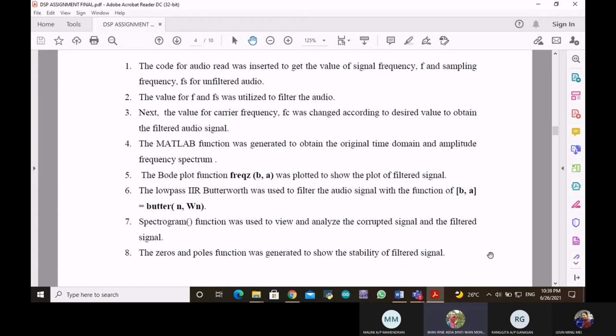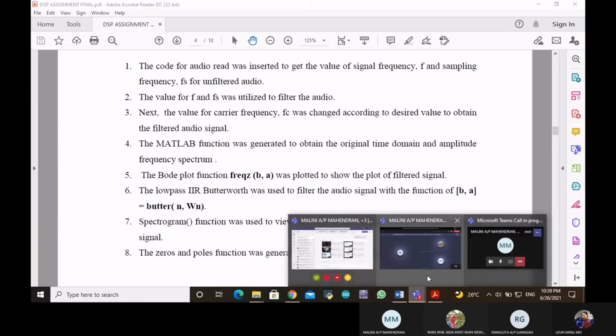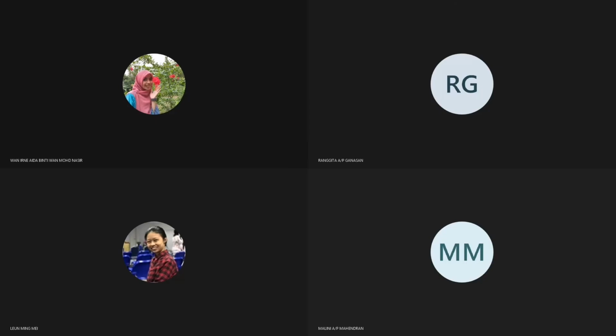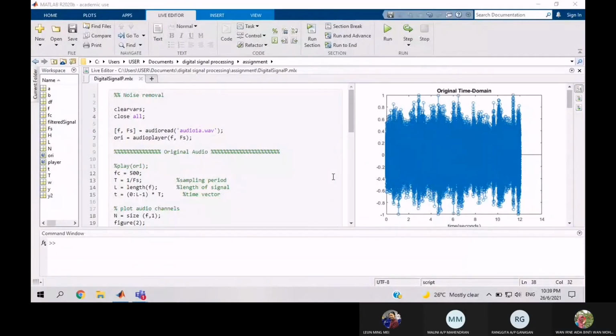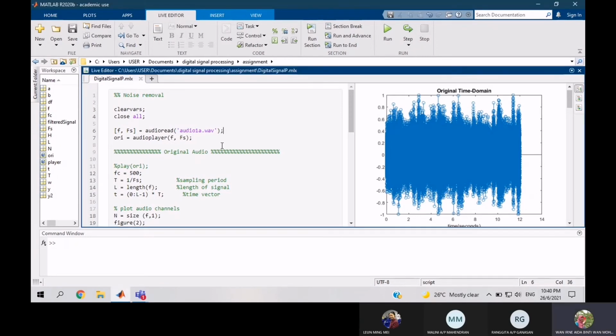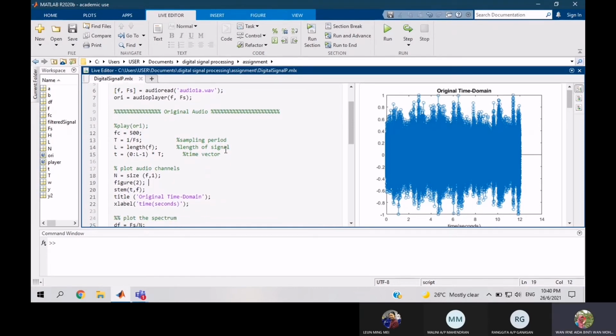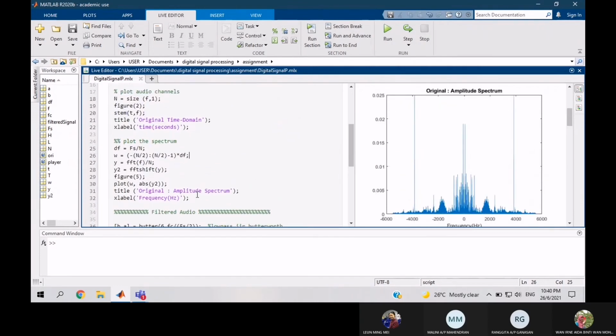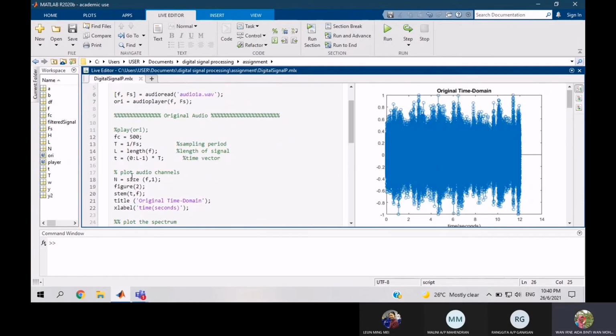So I will share my screen. See, this is the coding for the MATLAB. This is the coding where we put our original audio. And then this is the original audio coding where we can get the original time domain and original amplitude spectrum. I will play the original audio first.